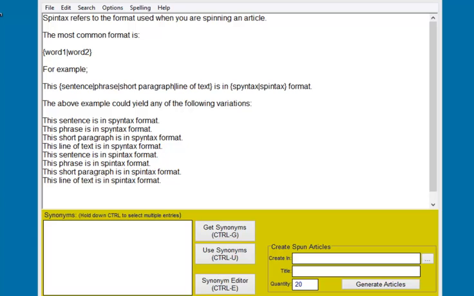So the idea is quite simple. In here, you can use this like any text editor. Now you can either write a fresh piece of content, or you can load up an existing document, and then you can move around the document and you can choose words which you would like to spin.